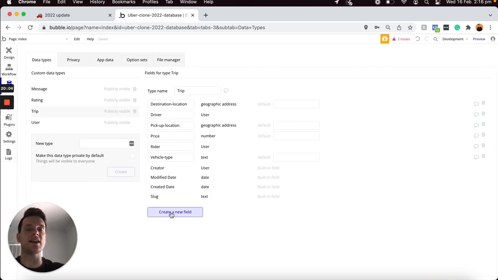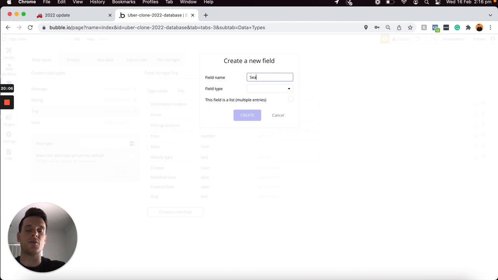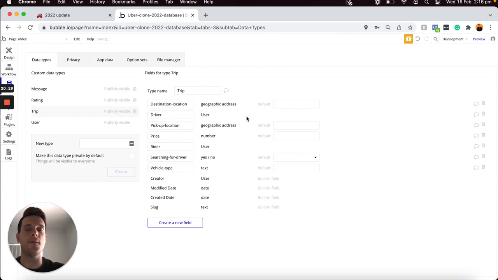The way I can do that is by creating a field here, and I'm going to call this searching for driver, and I'll be setting this field type to be a yes/no type, because I'll obviously be searching for a driver, or I won't be searching for a driver, which by that point it means that I have found a driver who would accept this ride. I'm going to create this field here. And then I'm going to set the default value of this field to be no, because I would like to have control over when I set the searching for driver status to be yes.